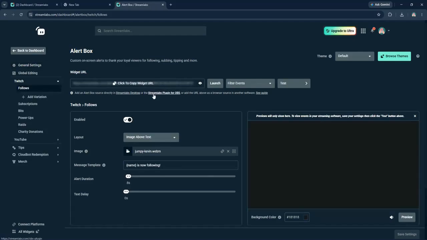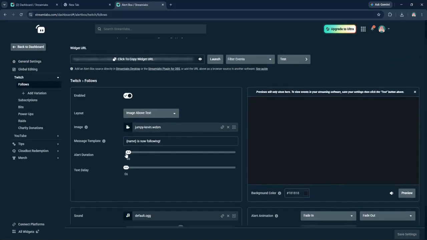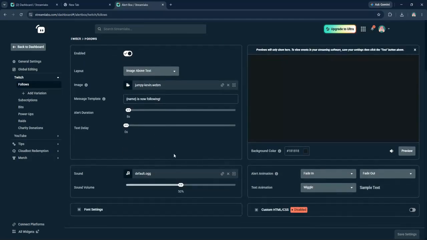In the Alert Box settings, you need to scroll down to find the specific alert you want to add text-to-speech to, like donations or subscriptions. Click on the tab for the alert type you want to edit. Now, under the settings for that alert, locate the text-to-speech section. Make sure to toggle the text-to-speech switch to the ON position.